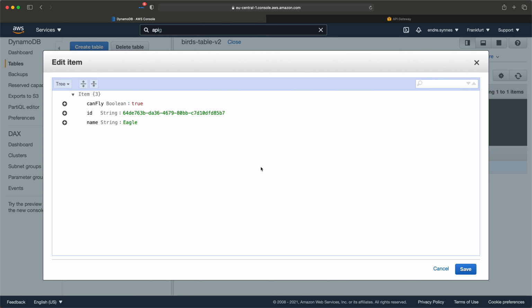This means that we have successfully created a new DynamoDB table and connected two Lambda functions to it. So what's next? Well, in the next video, I will show you how to create SQS queues using the serverless framework and connect them to a Lambda function.